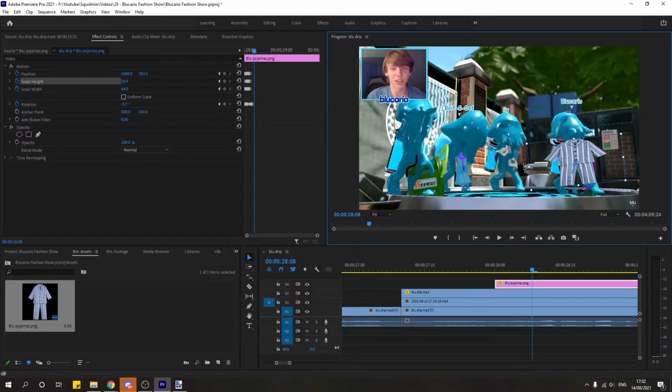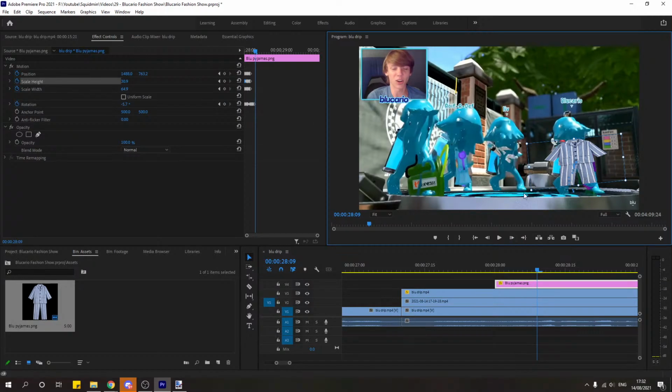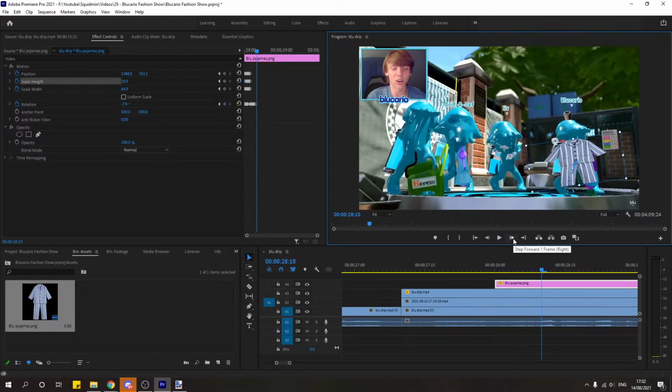And your head kind of goes back a bit more there. A bit more there. And kind of pushes down a bit.